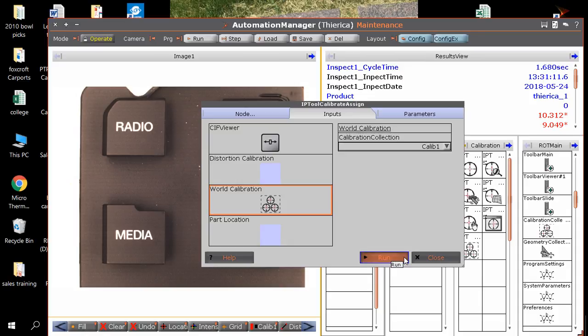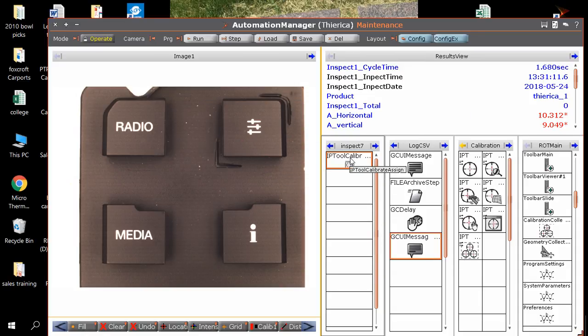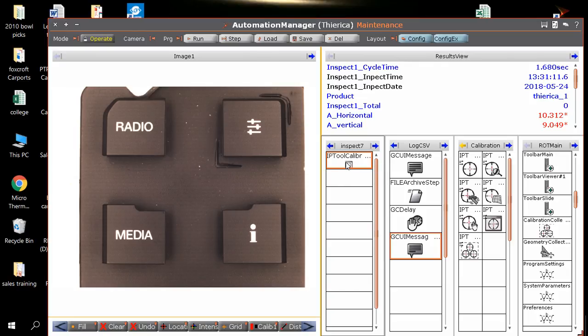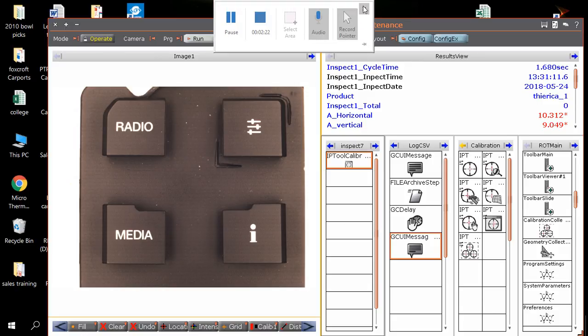So now when I put this guy in here, it's going to go and do that step. And that's how you use the calibration. Get an image, use the calibration, and it will be in millimeters or inches based on how you type in your values.